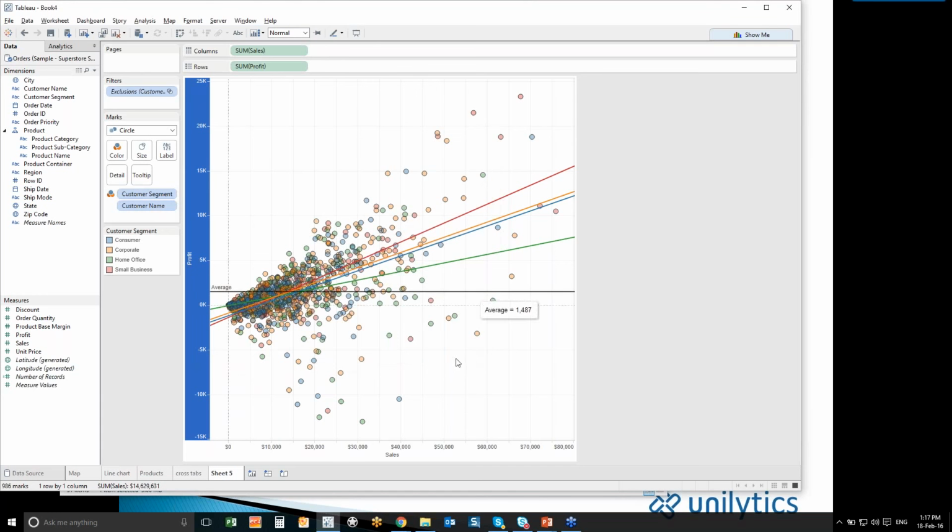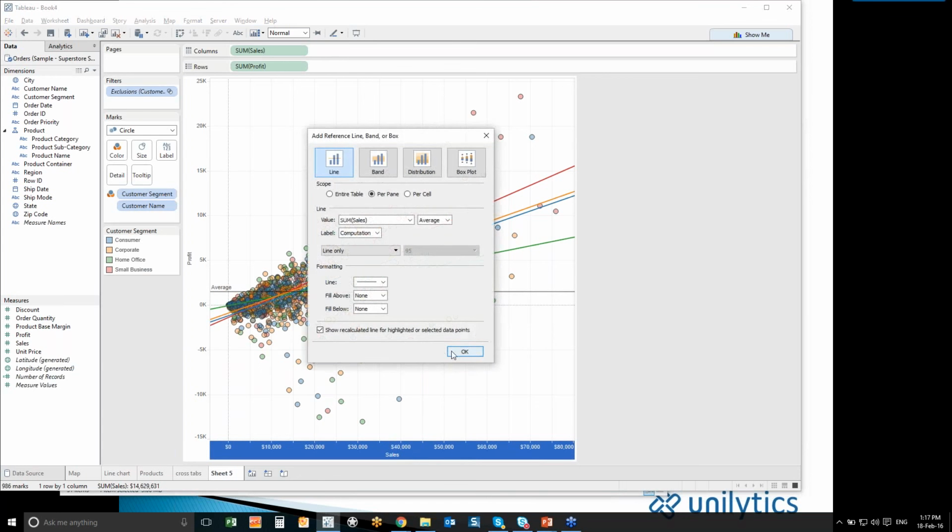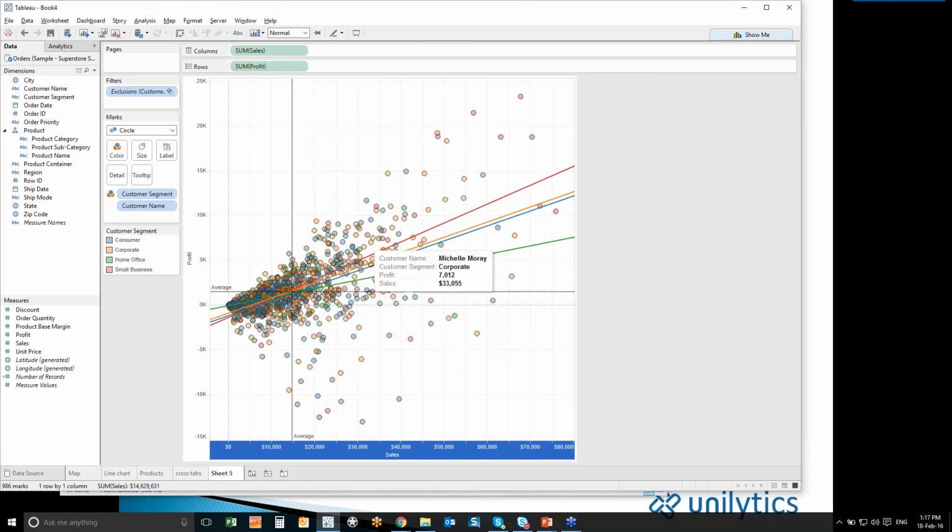So this is then the average profit goes across here. And we can do the same thing for our sales. And this is now then the average sale. Therefore, these customers here are our top performing customers, both from a profit and a sales perspective. And these are our worst performing customers down here.